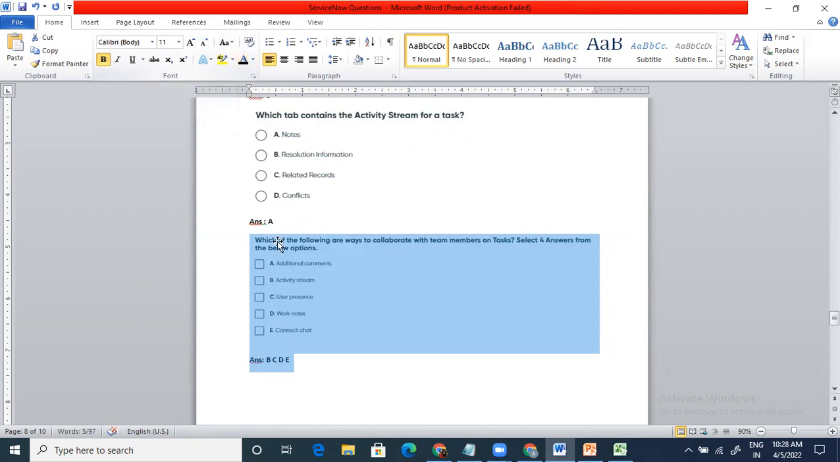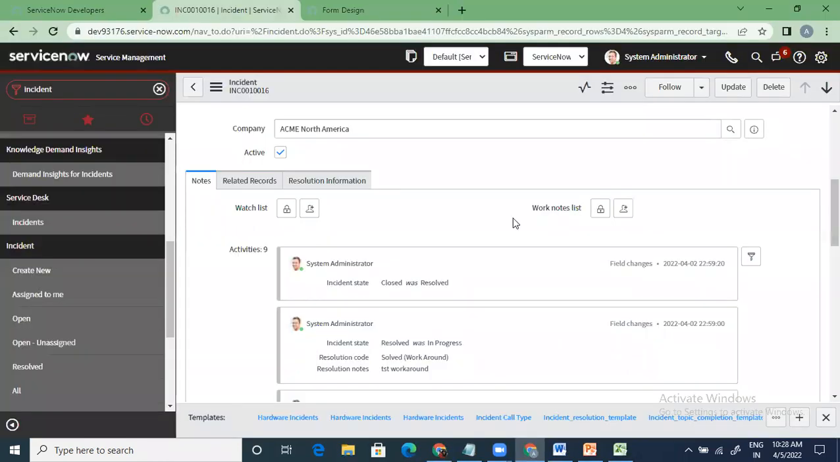So we have seen it already. Activity stream is one area we can do that. User presence is one area we can do that. Work notes also we can do that. Because additional comments are not for team members. Additional comments are for customers and end users, if you remember. Work notes are for team members. That is why we have to select one option out of these two. Activity stream we have seen already, user presence we have seen already, connected we have seen already. So all of these things. Connect chat.